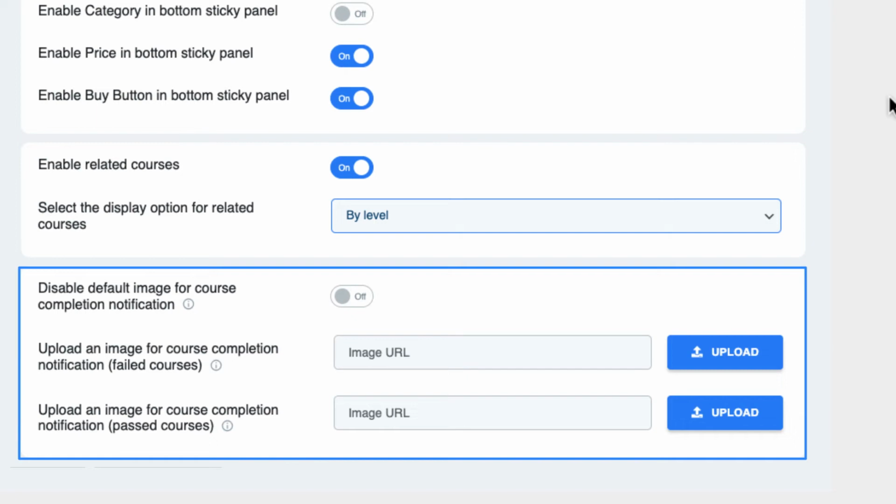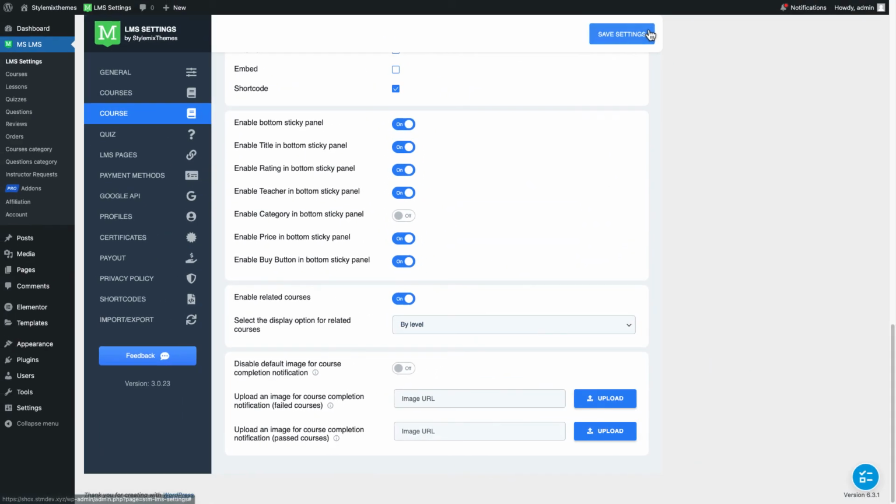The last section is about changing the course completion notification. These settings allow you to customize icons to display a passed or failed course. If you don't want to use default icons, just upload icons from your computer or put the image URL here. And do not forget to save settings.